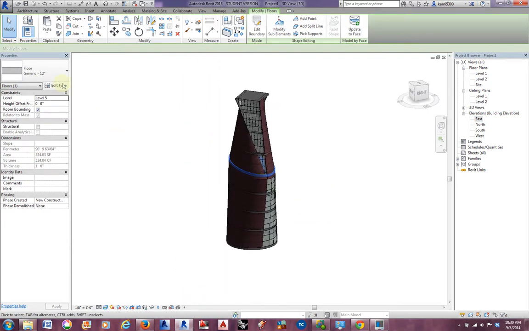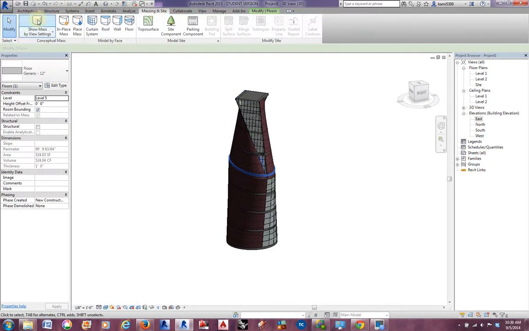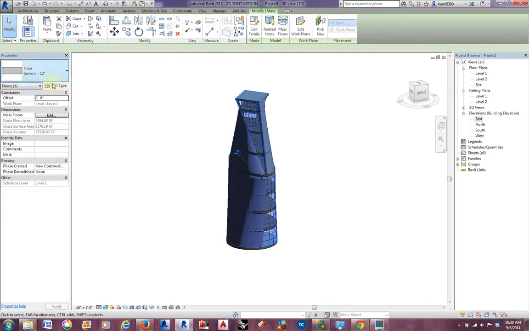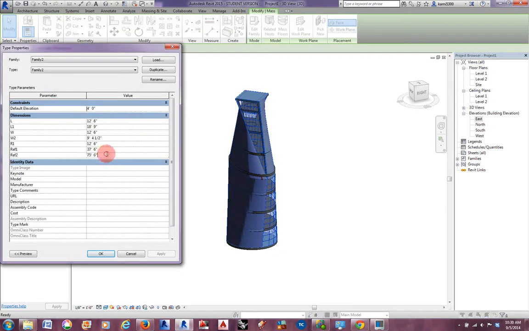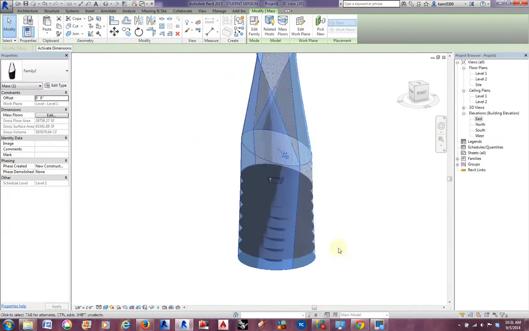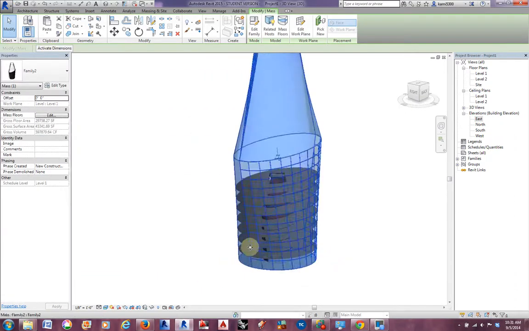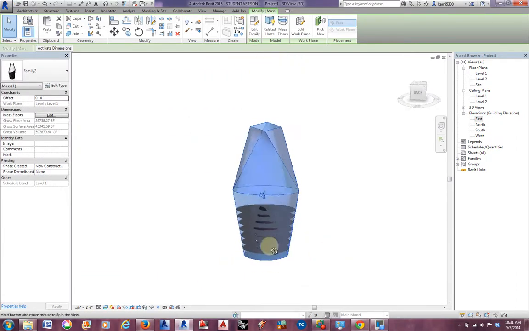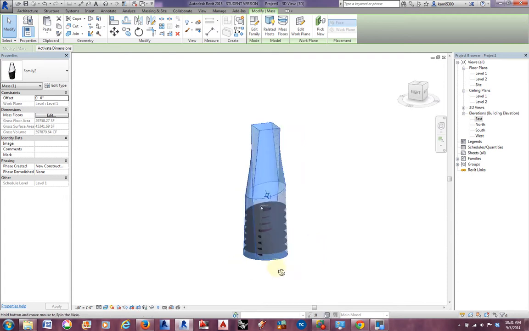But let's go ahead and turn the mass back on and select it. And I'm going to make this building a bit larger. Hit apply. And this is going to take a few minutes, so I'm going to go ahead and pause the video.